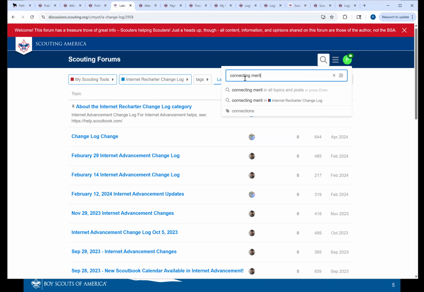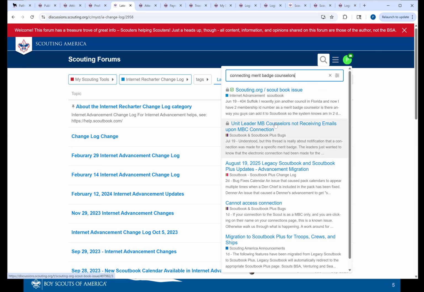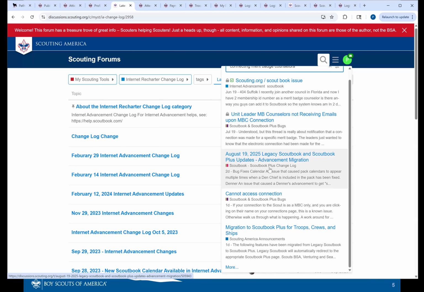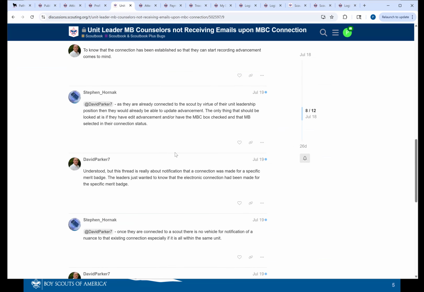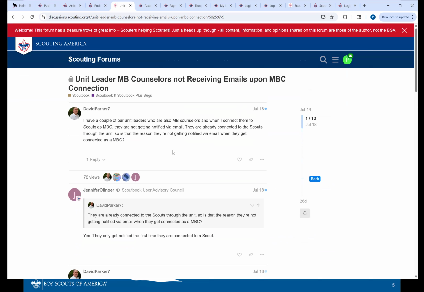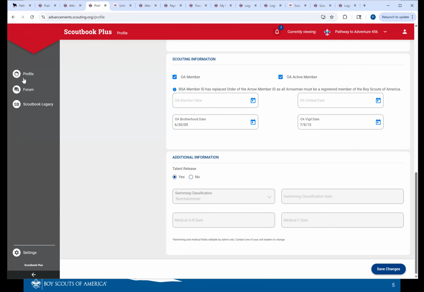connecting merit badge counselors, and also in recharter log, let's put in, let's count. Something like this. It comes up and gives you the different forums and questions that people have been asking, allowing you to jump back and forth to those discussions and how things have been done. So that's some of the different stuff with the forums.